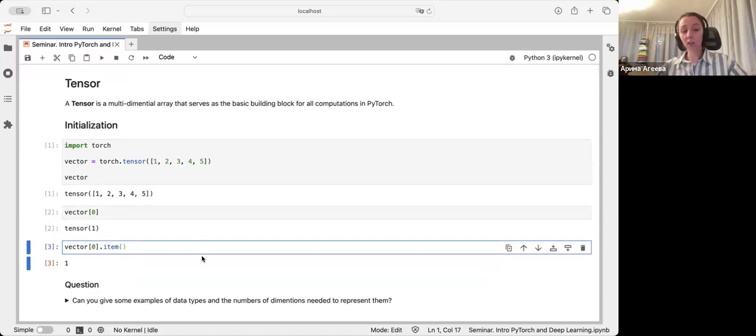So, guys, can you give me examples of real-world tasks, real-world data, and what dimensions we can use for this task? Please feel free to start to talk. Give me examples of data types and what tensors we need.